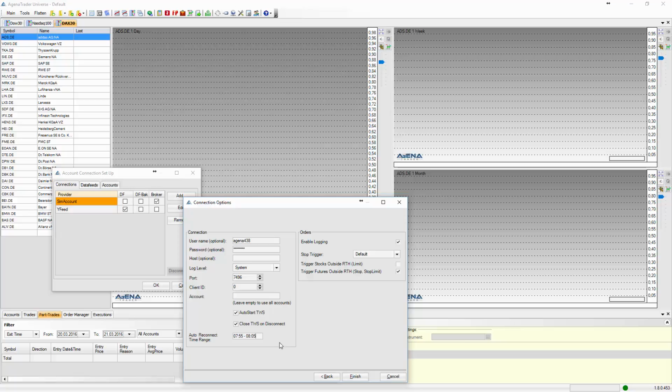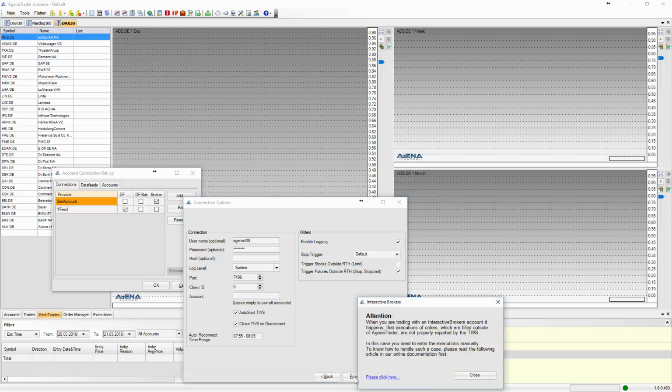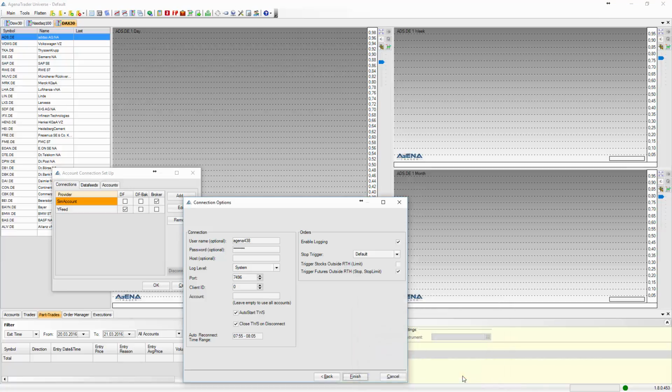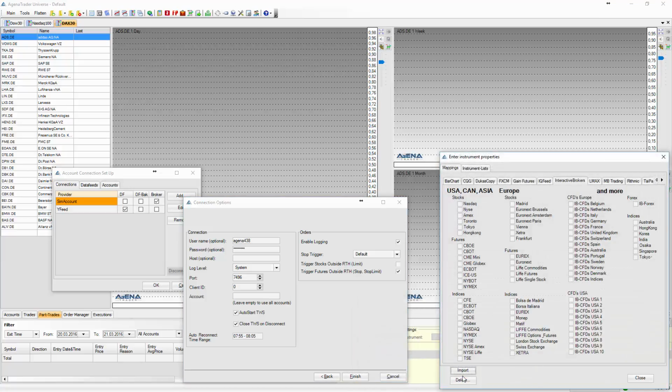When the TWS now carries out an automatic restart at 8 a.m., the connection is lost in AgenaTrader. As soon as this happens, AgenaTrader keeps trying to re-establish the connection until 8:05, as soon as the TWS can be accessed again. As soon as the TWS has carried out the restart, therefore, AgenaTrader automatically establishes a connection again. Leave all further options on the standard settings, then click on Finish to conclude the setup. Please read the following message and click on Close.